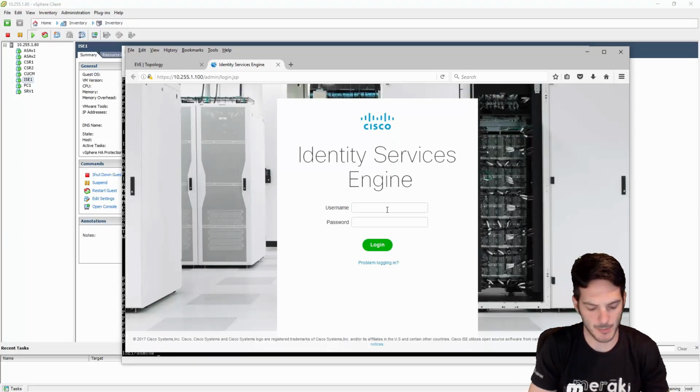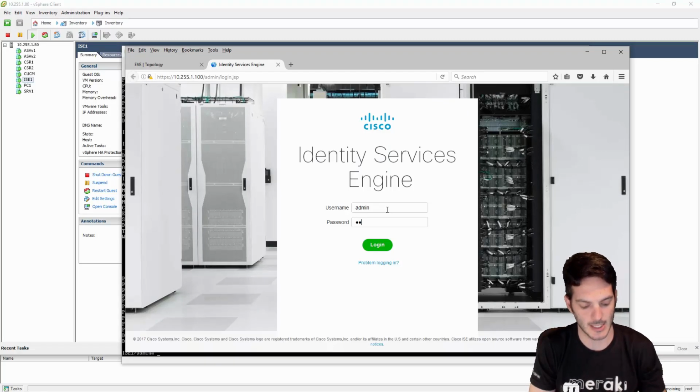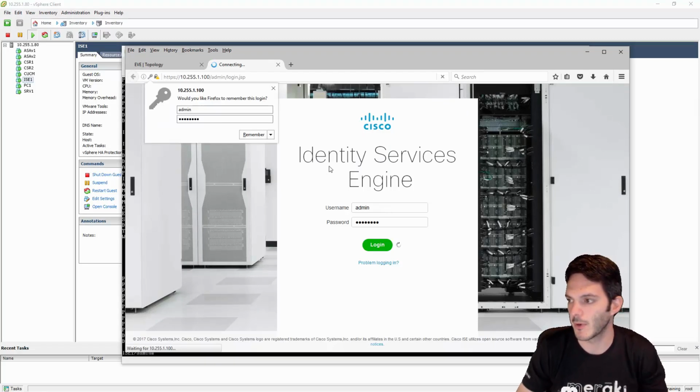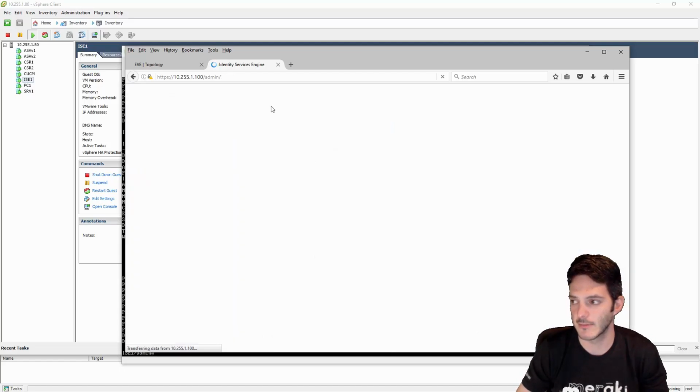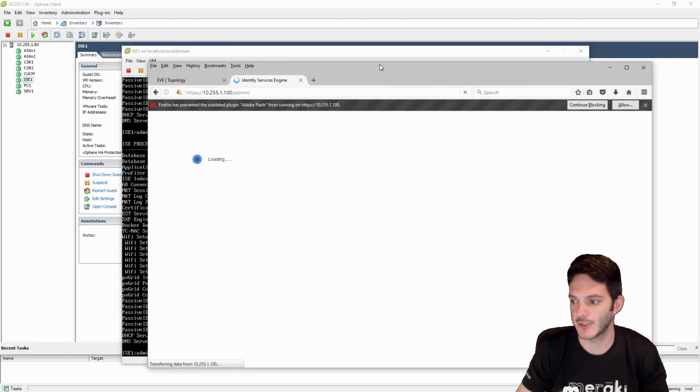And now here we'll type in admin and the password of capital P, @ SSW0RD, and hit the enter key. We'll probably be asked if we want to save it. We will remember that, so we don't have to remember it anymore. And after a moment or two, we should be presented with the web portal. Well, I should say we should be able to log in and all that good stuff.